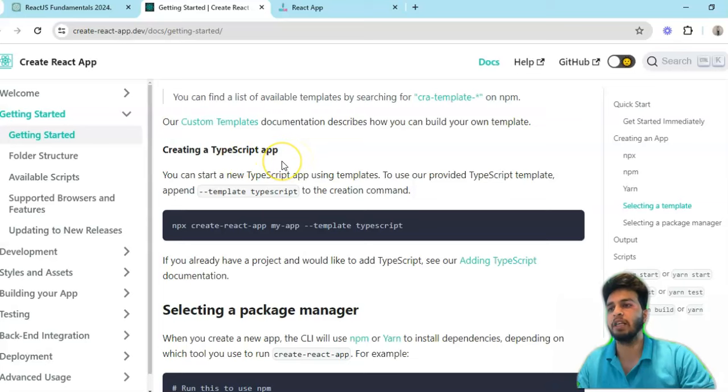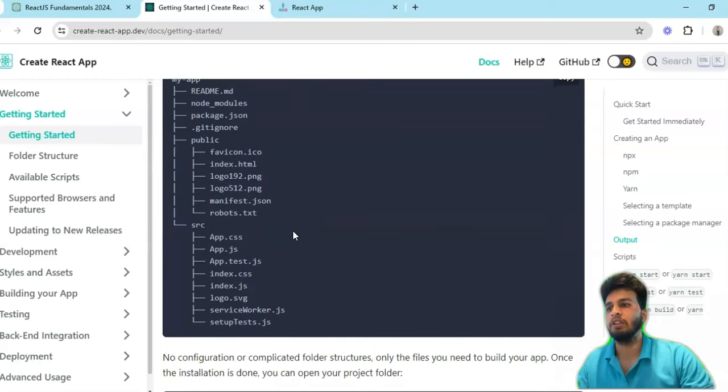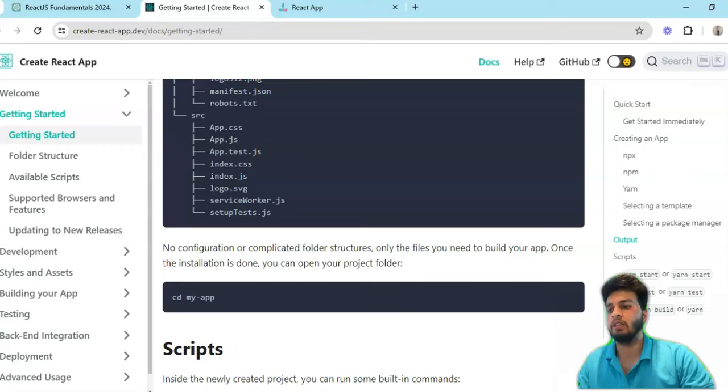In React we can also use TypeScript. For that I will release a different video, where first of all we have to understand what TypeScript is and why it's required. After that, this is the output. For this project structure, the motto of this video is that we will learn about what the structure is and how a React application works with that structure. Okay, let's start.